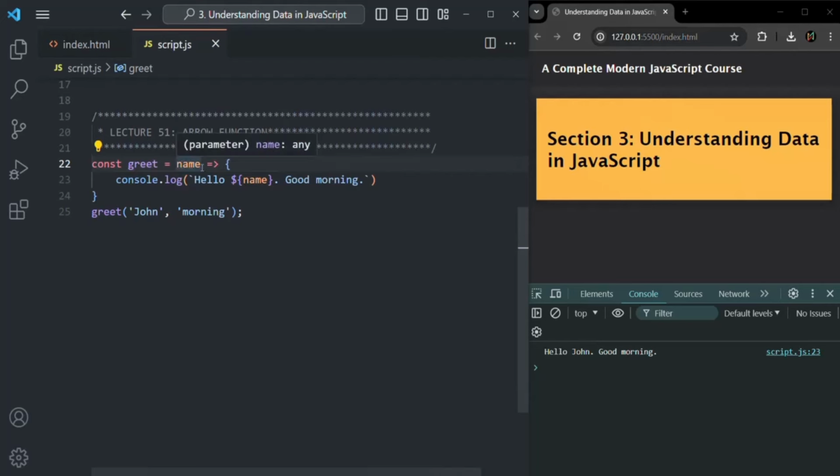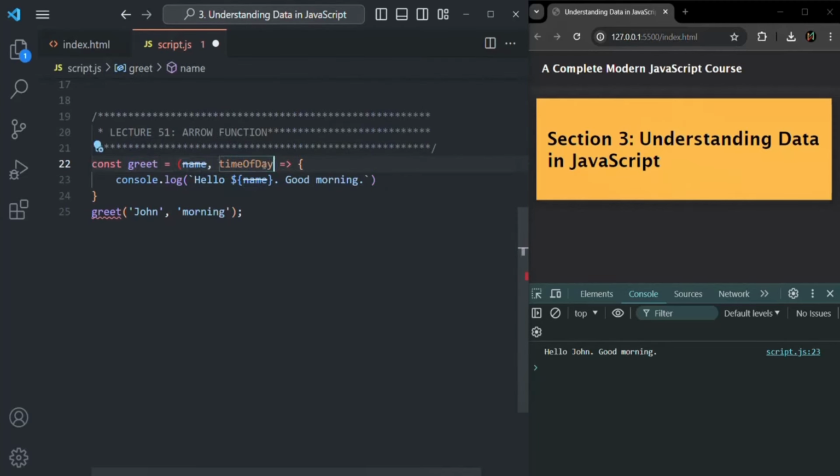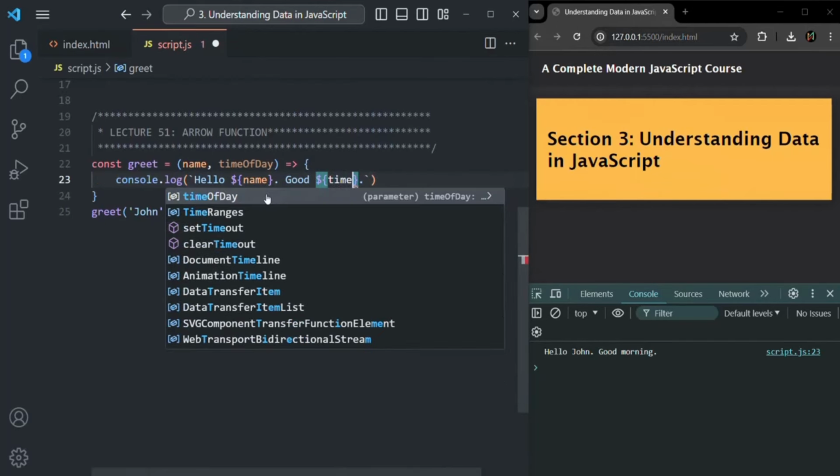But if you have multiple parameters, that means if you have more than one parameter, in that case, you will have to wrap them within parentheses. If I use this time of day parameter again, I cannot use it like this. In that case, I'll have to wrap it within parentheses like this. Then only it will work. Otherwise, we will have an error. So again, here, let me go ahead and use the time of day parameter.